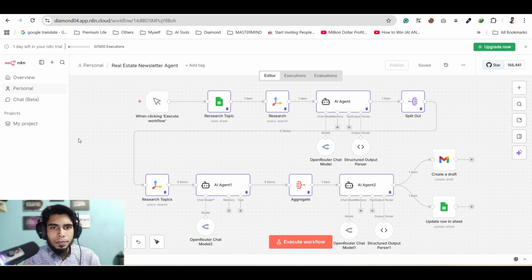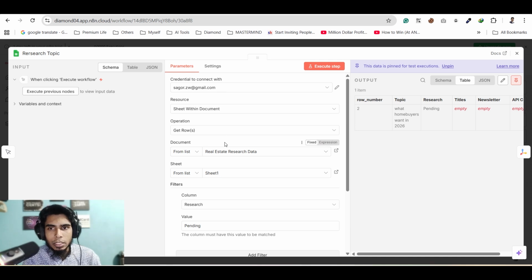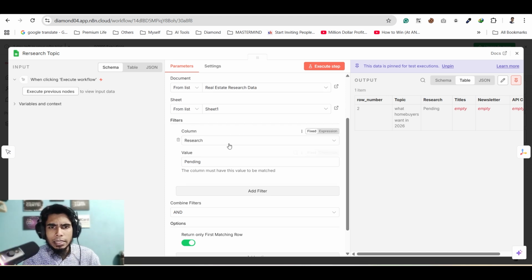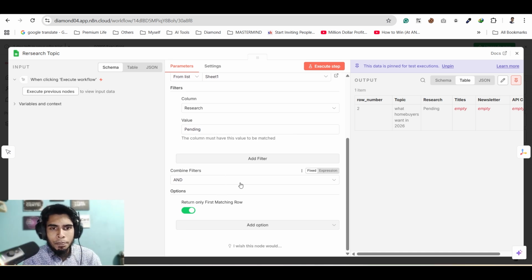As you saw earlier, when I click the execution button, the agent is going to take information from the Google Sheet. What I have done here is I selected the column research and value pending, because there are so many other options there, and I don't want to do the same research over and over again. Then you just select return only first matching row, so it only works with one. And that's where I got this topic.